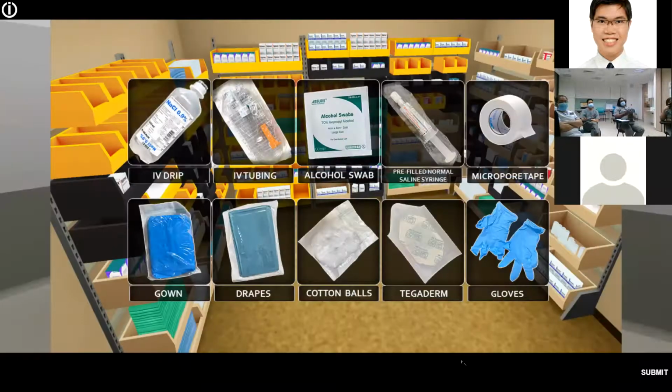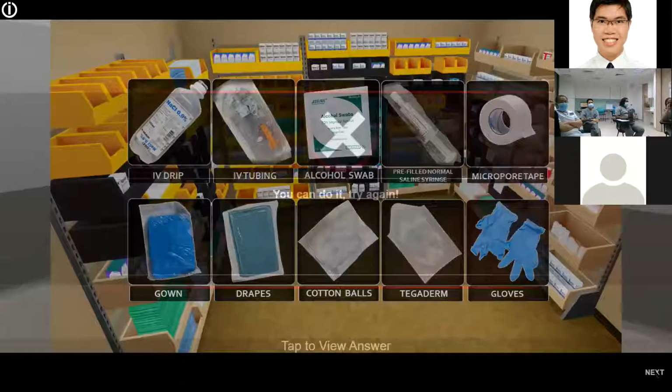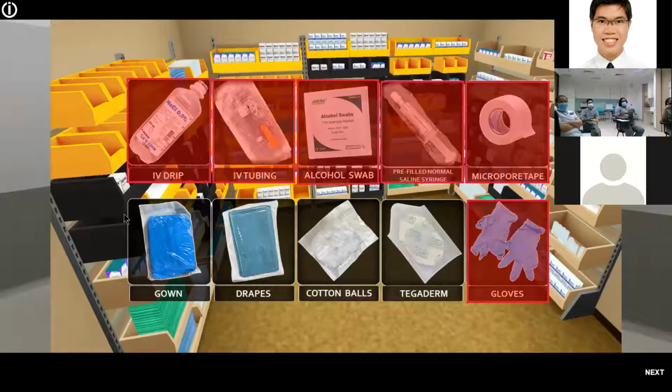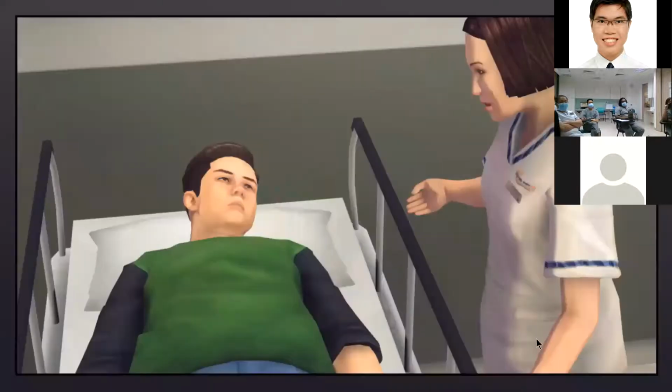So once we click, you select the correct requisites. Once you fail 3 times, they will review the answer. The requisites are IV drip, IV tubing, alcohol swab, saline, pre-filled saline syringe, micropore tape, and gloves. Tegaderm, cotton ball strips, and gowns, these 4 are not needed for an IV infusion. Okay, so we move on.